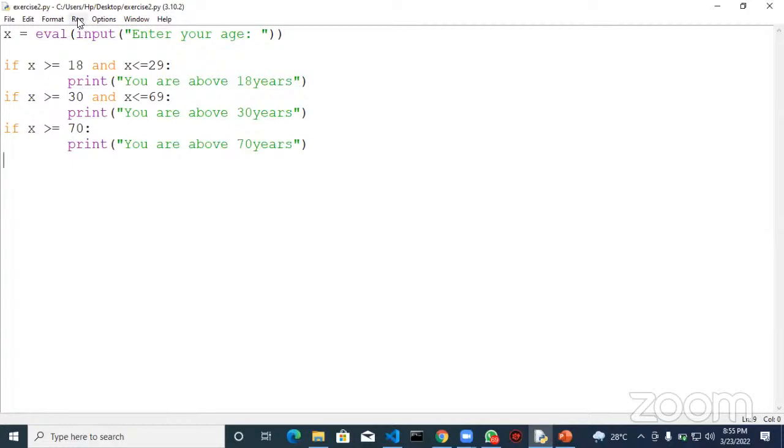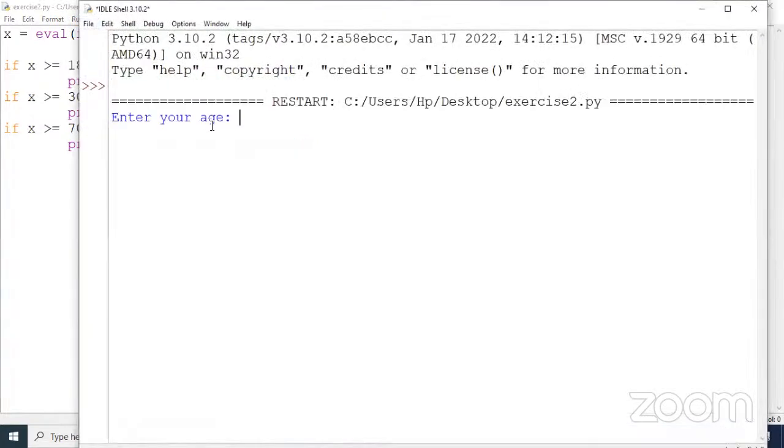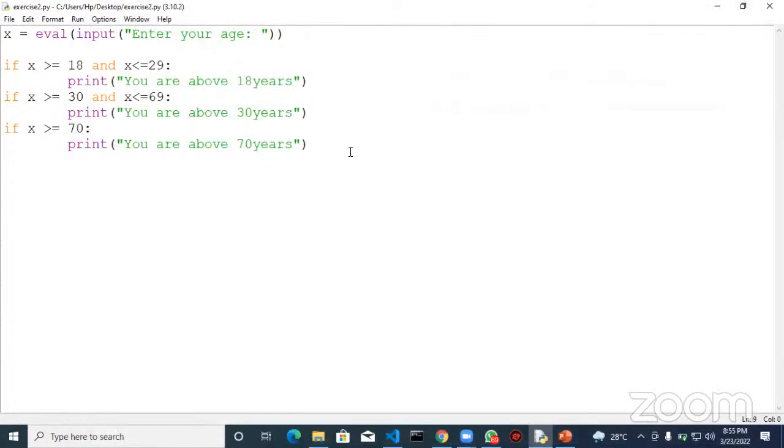It sounds like the same thing. Yes, it will run and do the same thing. If you put 60, it just tells you you are above 30. But we have to understand that as a programmer, our application needs to be fast.